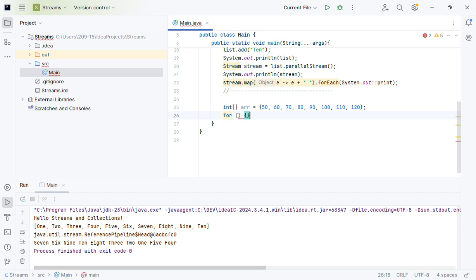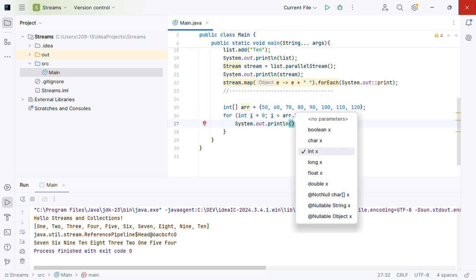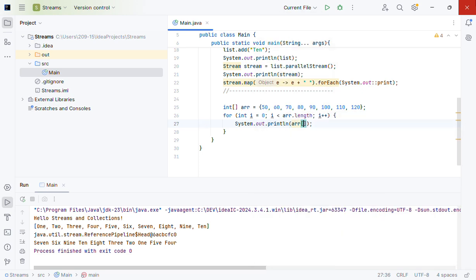When I have an array, I have a special kind of structure. Sometimes you can define, for example, int i equals 0, then i less than r.length, and i plus plus, and then here we can write System.out.println. And how do we write? We can write r[i].